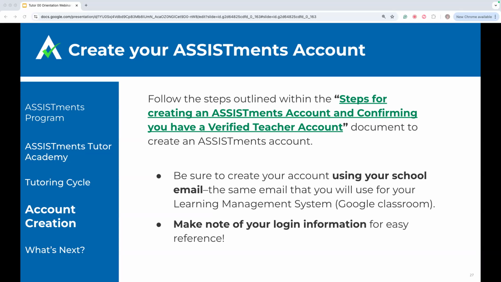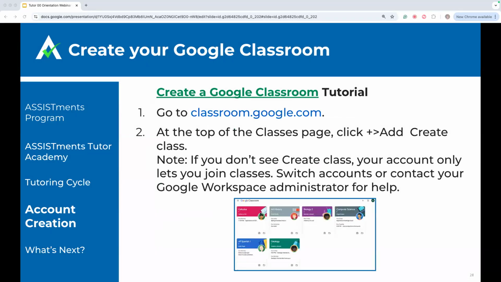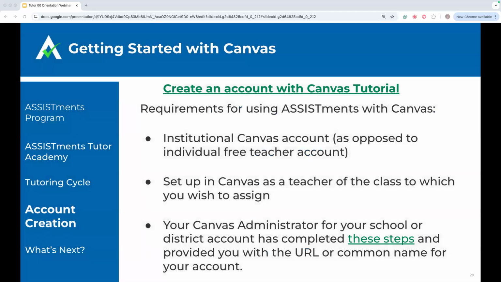Now is a good time to pause and walk around, help people. Please create your own account before you do this webinar so that you're very familiar with the process. We also have this next slide on creating a Google Classroom tutorial in case you are not familiar with Google Classroom as a school. There's a tutorial here on how to do that. And then we also have another guide here. If you are a Canvas school, there's a tutorial on how to do that and the steps that you have to do to embed assessments in your Canvas account.